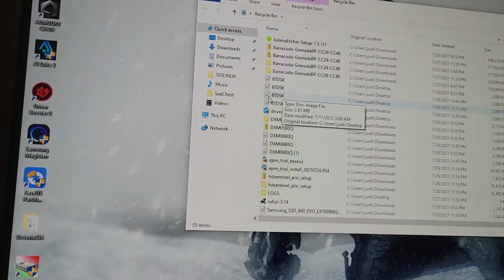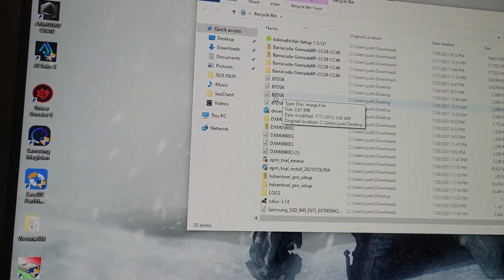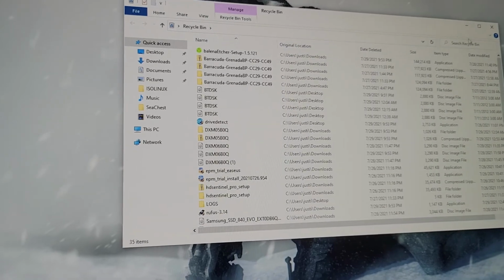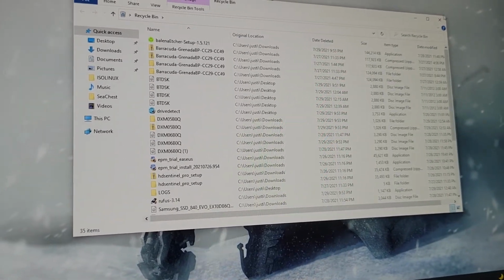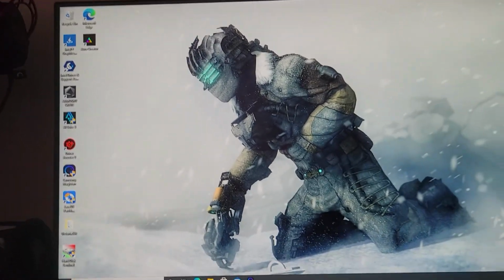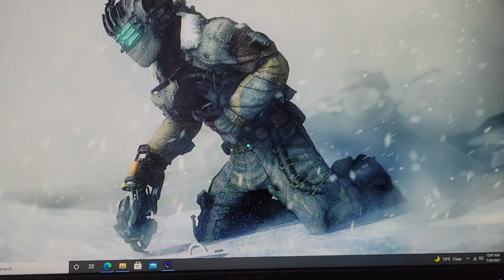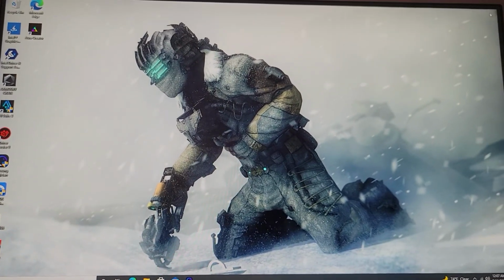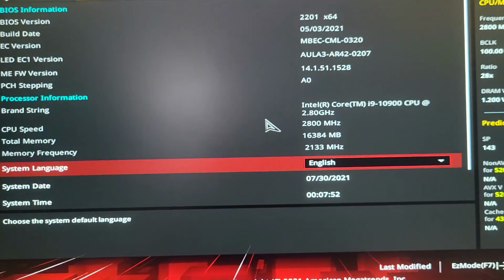So what you're gonna do is just put that on a flash drive, and then let it do its thing, and then keep the flash drive in there, and go to your BIOS. Now here's the next issue that I had in my BIOS that I had to fix to even get it going. Here I will resume when I get into my BIOS.